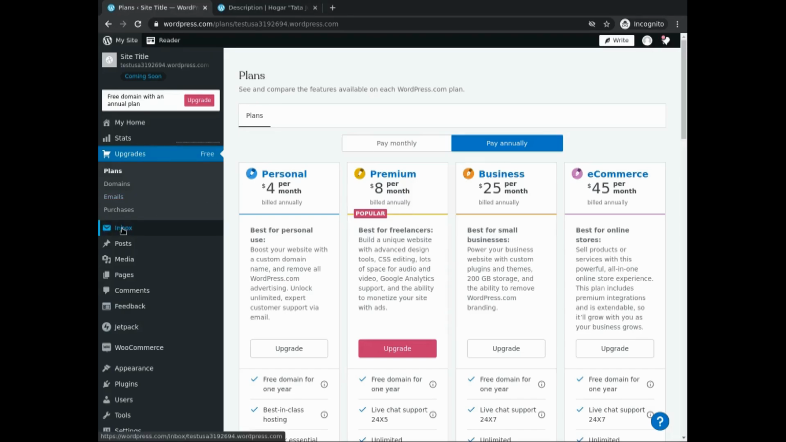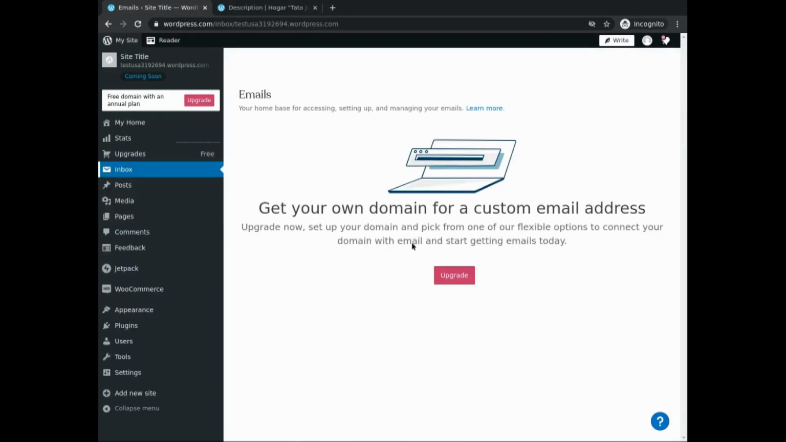The tab Inbox will allow you to read the email associated to your website. This feature is, however, reserved only to paid plan and does not work for free websites, but it can be a very great asset if you have, for example, a commercial website.